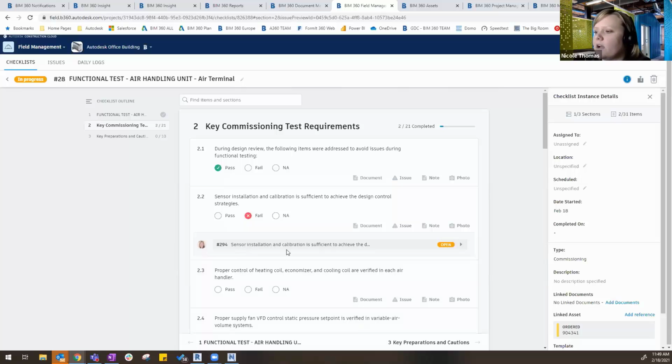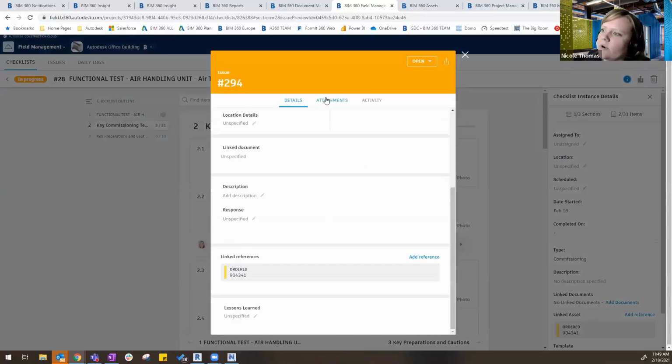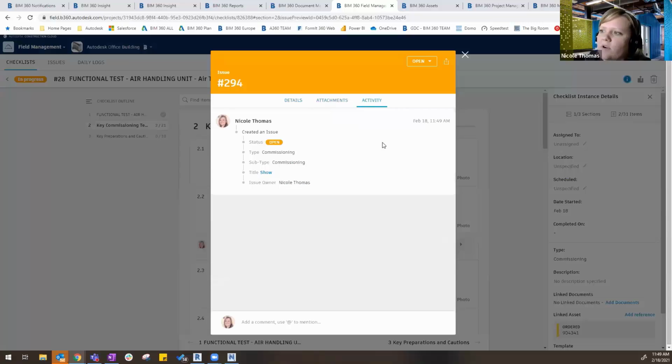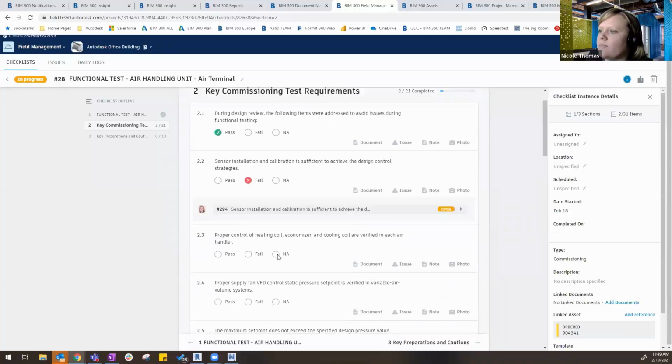So I can click on this issue here and see that particular item, or the attachments, or the activity as far as that issue has been completed, and proceed to move through that so that we're tying those things together. Okay.